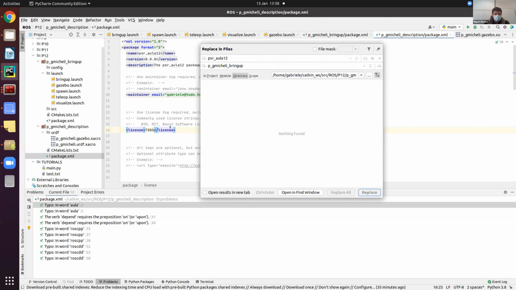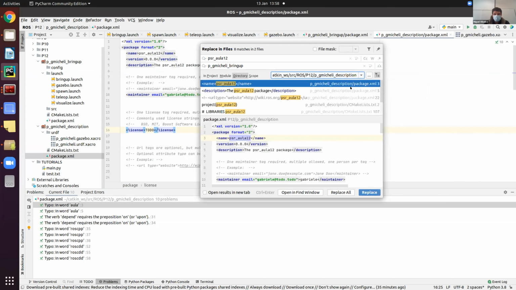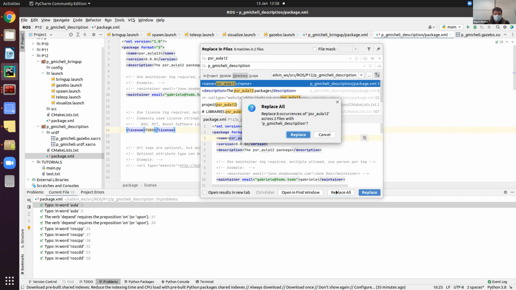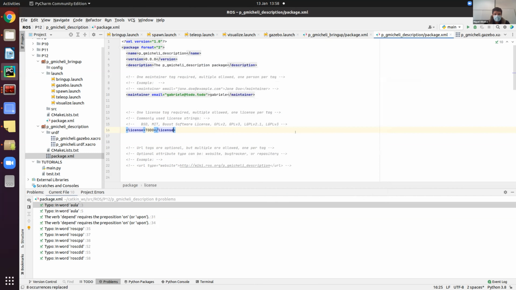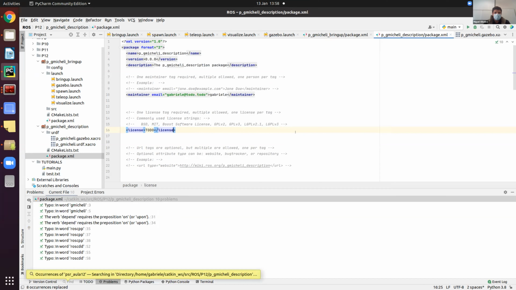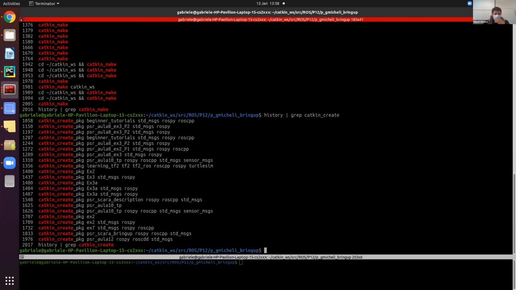Control Shift R. Now replace all those in the directory description. We are going to change it to, okay, replace all. 8 occurrences again. All right, so now we go back to the terminal. And I forget how, yeah, we are trying to rosed, yeah. Let's just try rosed.